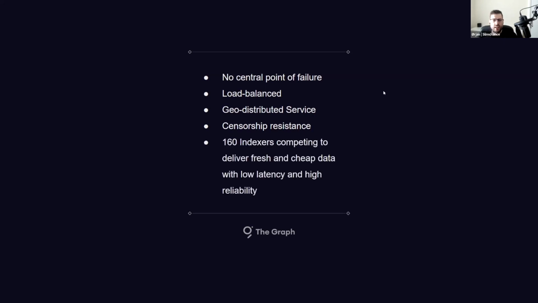And last but not least, we are a decentralized network of 160 indexers. This is an old number. We are now at around 240 indexers that are competing to deliver fresh and cheap data with low latency and high reliability. So we already see today that consumers come to us and are very happy with migrating from the free hosted service to the paid decentralized network on the basis of the improved quality of service alone.